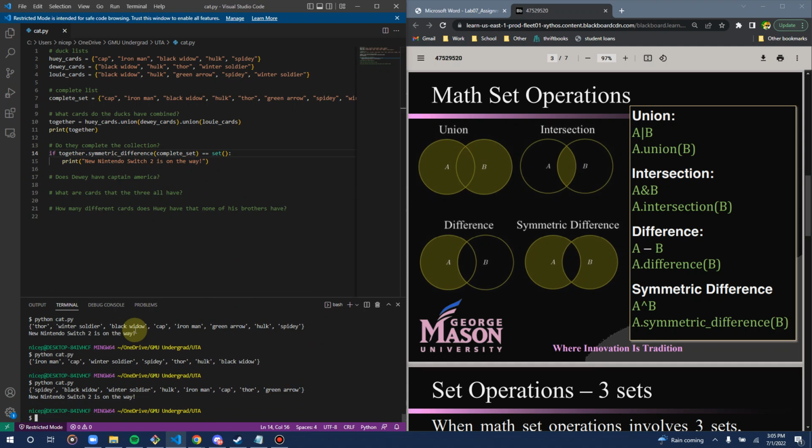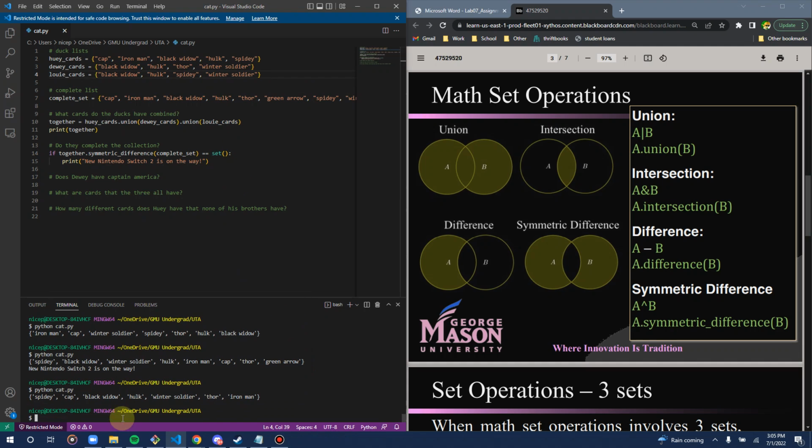So again, we run that, new Nintendo Switch 2 is on the way. If we get rid of green arrow, run that, it's no longer there. So we know that that works. I'm just going to leave this as is, with a nice little set notation there using the symmetric difference.